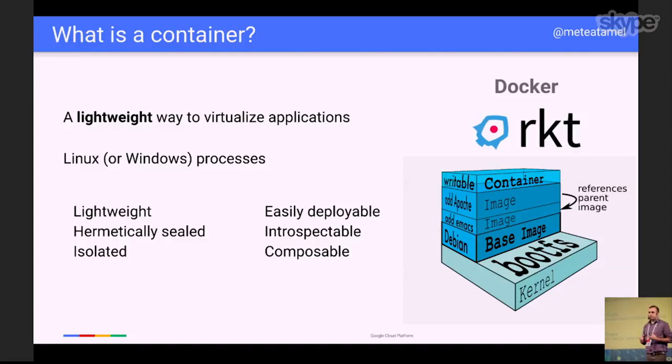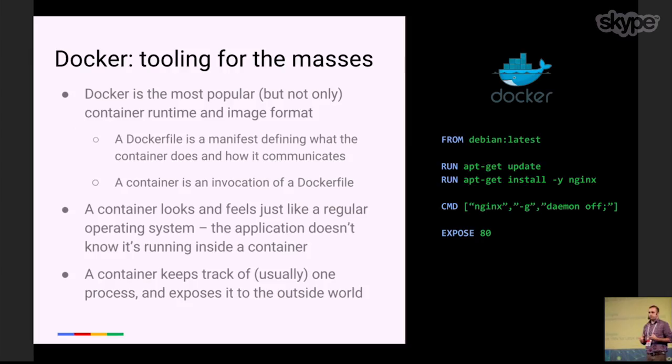So Docker is the main container platform, but there are others like Rocket from CoreOS as well, and I'm sure there will be more going forward. So in terms of Docker, basically Docker made the concepts of containers available to everyday developers. So they basically made containers popular, and they provided the tooling around containers.